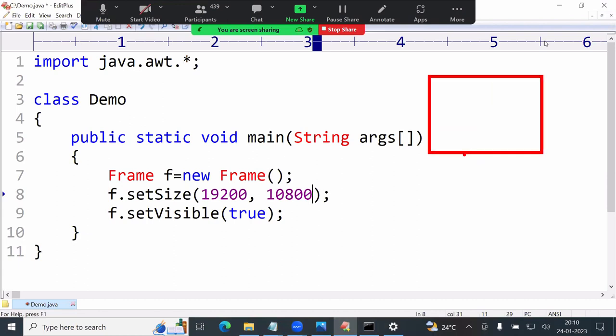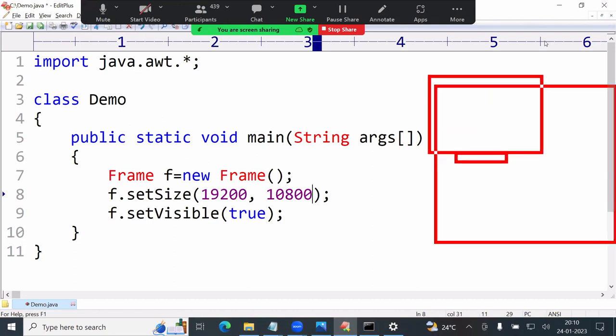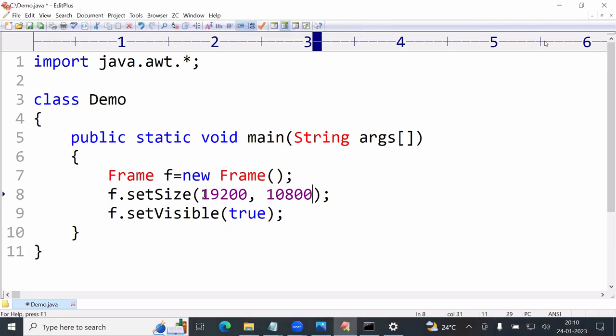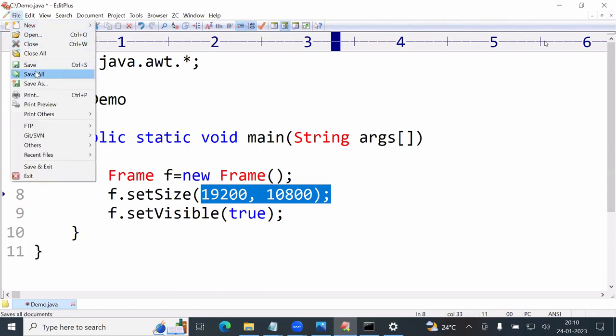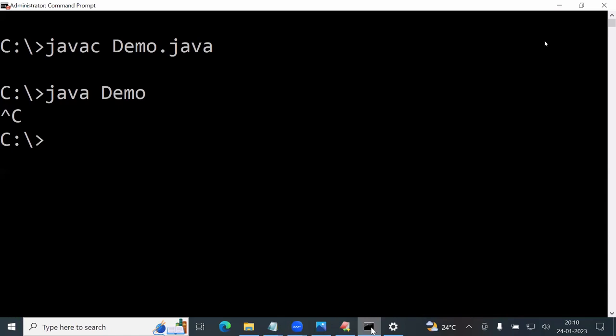Will you get 19,200? No, it is the monitor. Will you get it like this? No. If it were like that, you could not even close it. Again, you would have to move the frame until you get a close button. So if you write 19,200, 10,800 also, you will get the same size, full size. More than the maximum size, they given maximum size only. The logic is already written in the setter method. More than maximum size, you are getting maximum size.